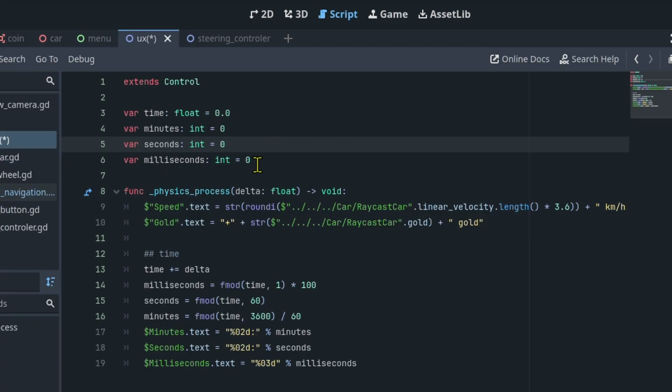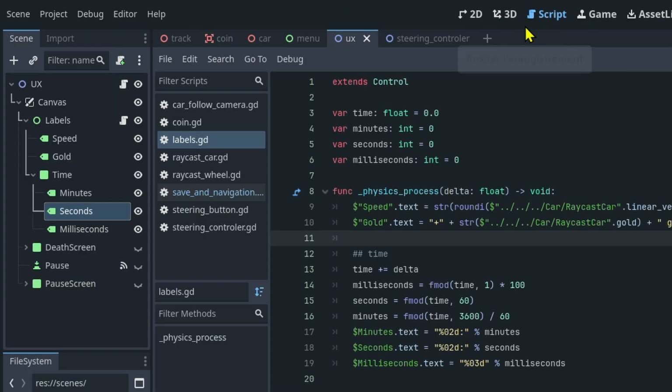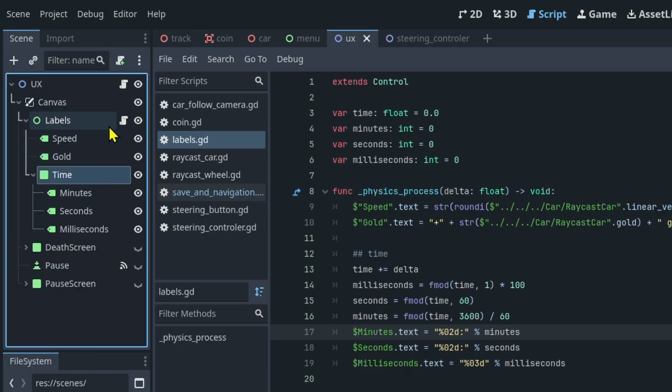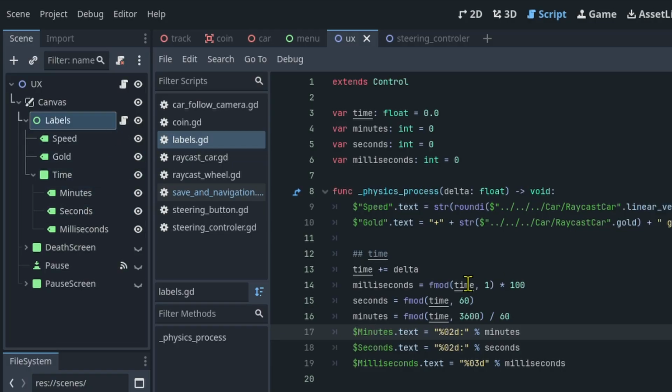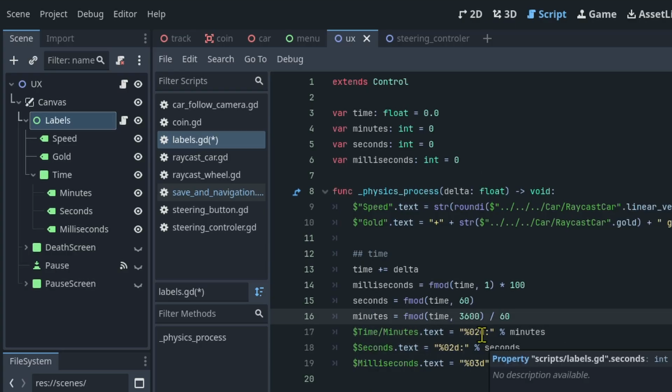What this script is going to do is add the milliseconds, seconds, and minutes from the times into my three nodes. But for now, my code is false because the path to call the three labels are wrong, because seconds and milliseconds are not directly inside labels, but they are inside time. So what you are going to do is first put time before minutes, and then it will be good.